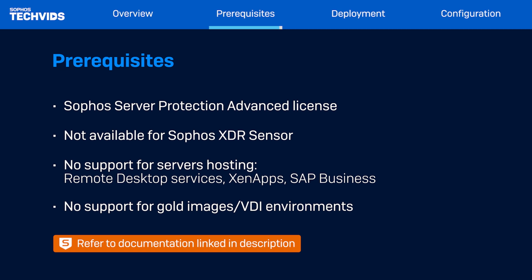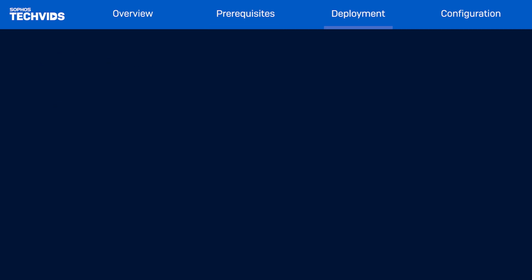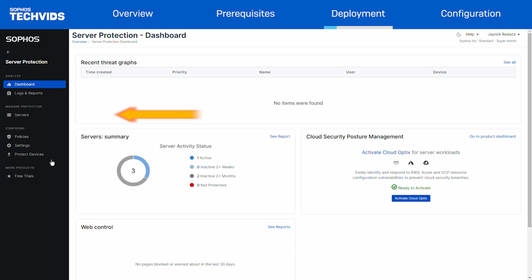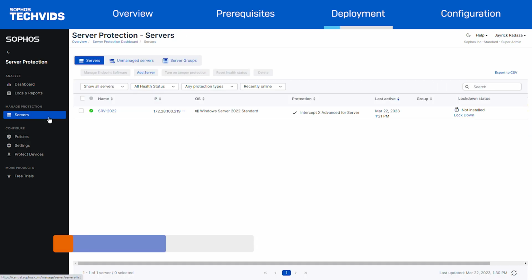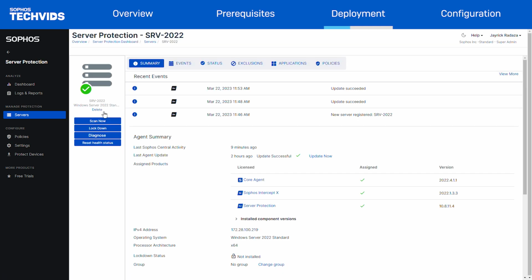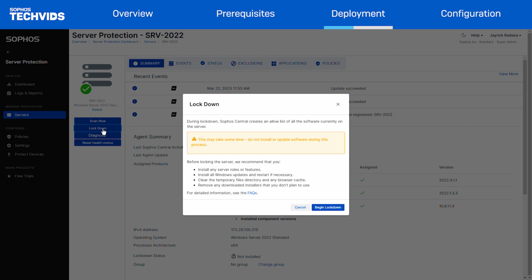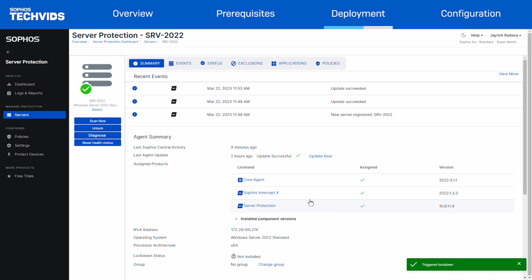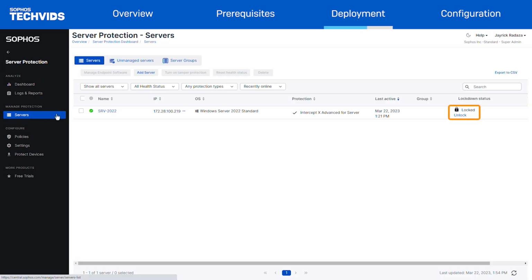Now we'll get started with enabling Server Lockdown. In Sophos Central, there are two places where you can enable Server Lockdown. First, go to Server Protection, then navigate to the Server List page. Alternatively, you can go to the Server Details page. Click onto the server that you wish to install the software to. Select the Lockdown option. A lockdown message will appear on the screen, and you can select Begin Lockdown. Once the process is completed, the lockdown status will show as locked.